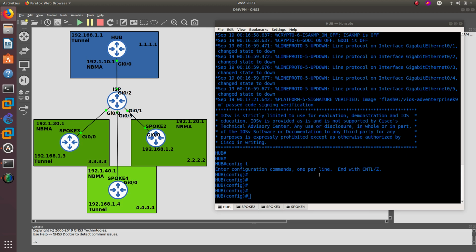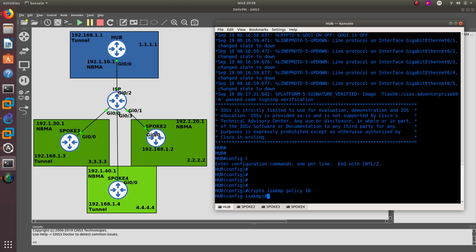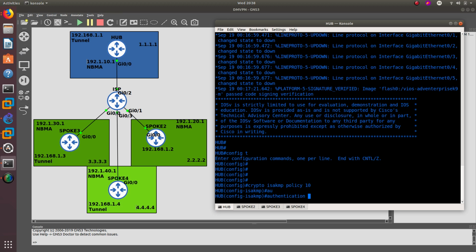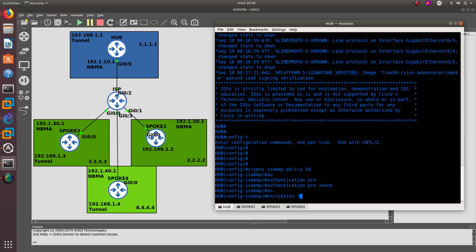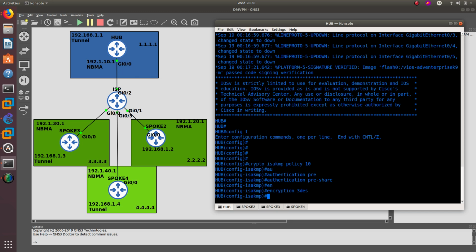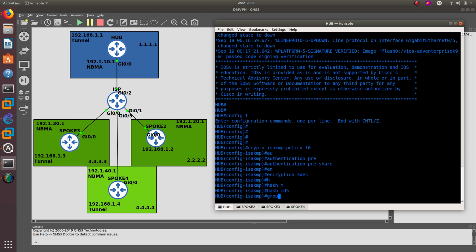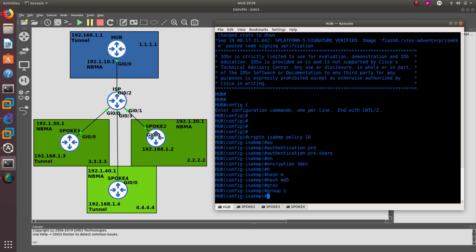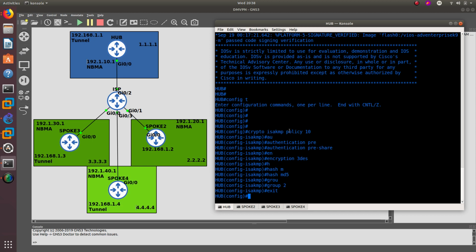So we're going to go into config t, and the first thing that we want to do is configure the crypto ISAKMP policy, so we can configure IKE version 1. This one is going to be policy 10, and from here we need to tell it that the authentication we're going to be using is a pre-shared key. The encryption is going to be 3DES, the hashing is going to be MD5, and the group number is going to be 2. Okay, so this is from the hub. After we do that, we are done with configuring the policy, and this is for IKE version 1 phase 1 that I'm configuring right now.